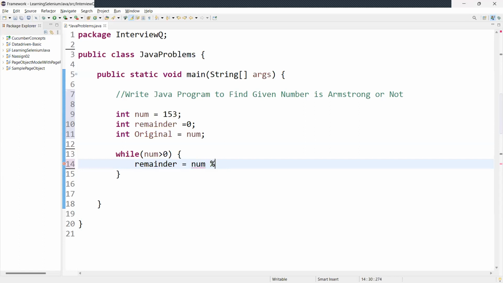So remainder means I need to use a mod operator. Mod 10. If I'm using a number mod 10, I'll be getting a remainder of 3. So I'll store it in a remainder variable. Now calculate the cube of remainder. That's what we have seen, right? So we have to calculate and store it in one of the variables.